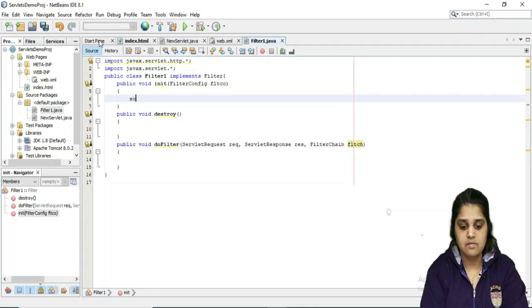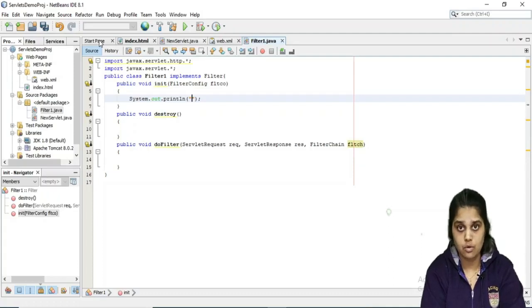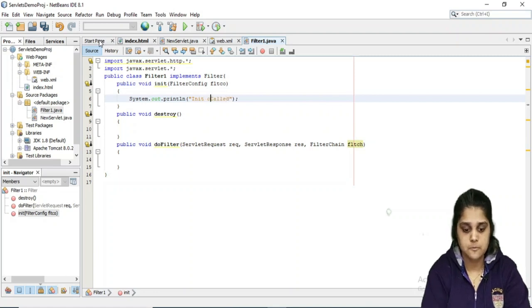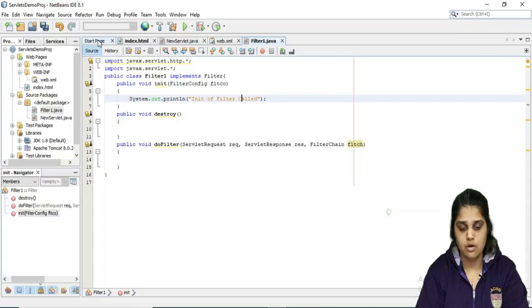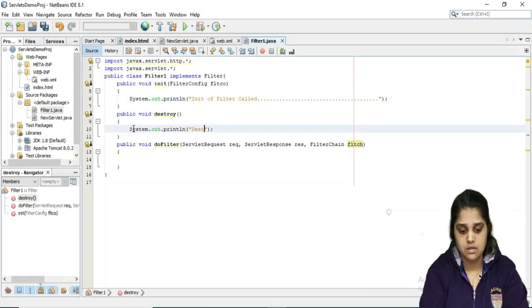In my init I will just print a System.out.println statement, so this result will be seen in the console, not on your browser. Let us write "init of filter called". This is my init. Inside my destroy I will write "destroy of filter called".